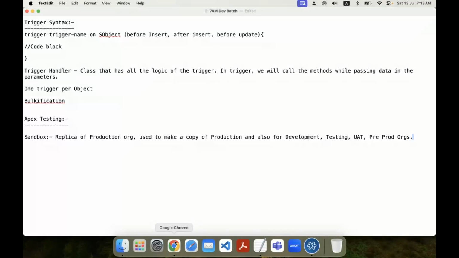Whenever there is some deployment happening, whenever some new updates are going to be released, at that time they will just deploy from pre-prod to production. That's it. So when they are deploying from the pre-prod environment to production, they will develop that change in different environments. Those are nothing but sandboxes.